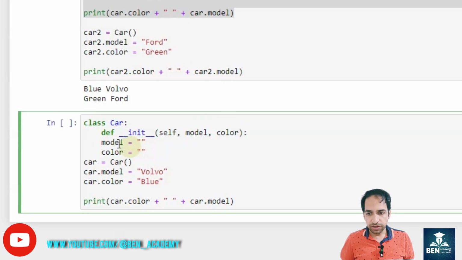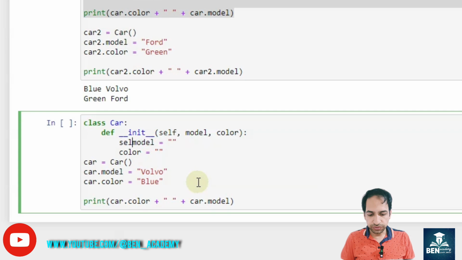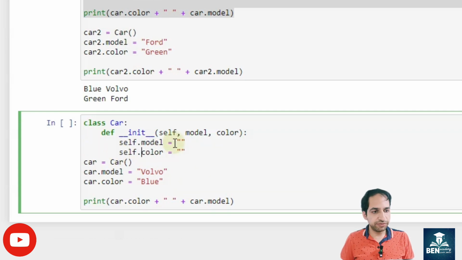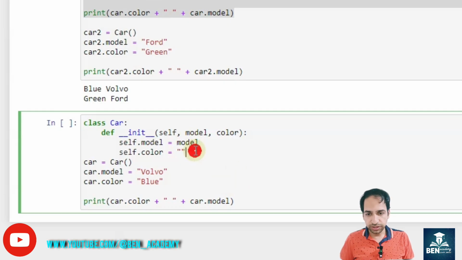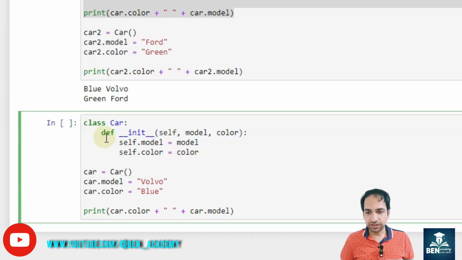With this built-in function I can manage the properties. So now if I move them inside the definition of the built-in function, I have to use self as a prefix. So self.model and self.color are defined here, and I can define them as model and color. So I can assign values to each property using this function. After finalizing the class and also the function inside that class, I can use it.